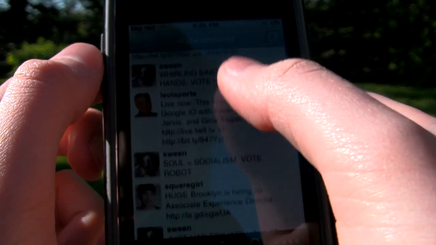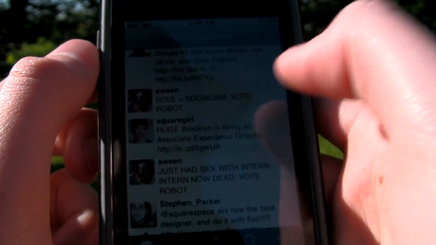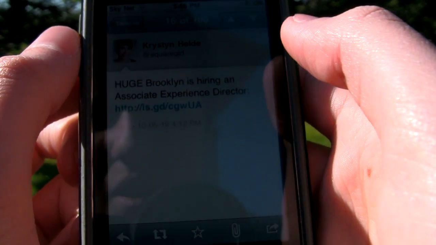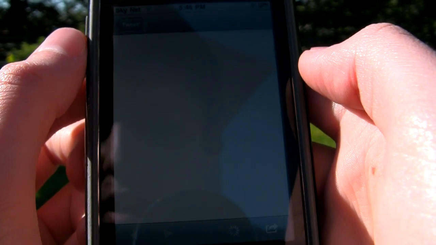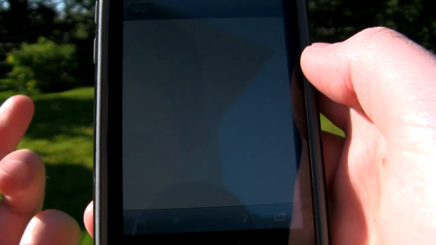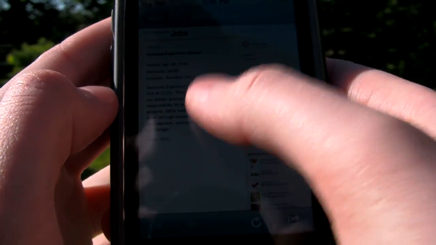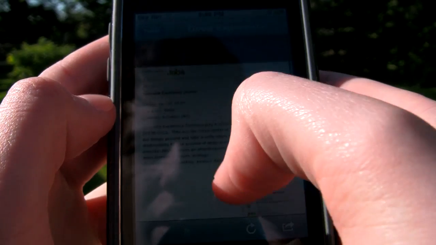Let's go into another tweet, someone that's not me. There, Square Girl, the senior designer at Squarespace. So there's her tweet. We can click a link, and just like Twitterific and Twitbird, it'll load up the link right in the app, in the built-in web browser, I guess using Safari.